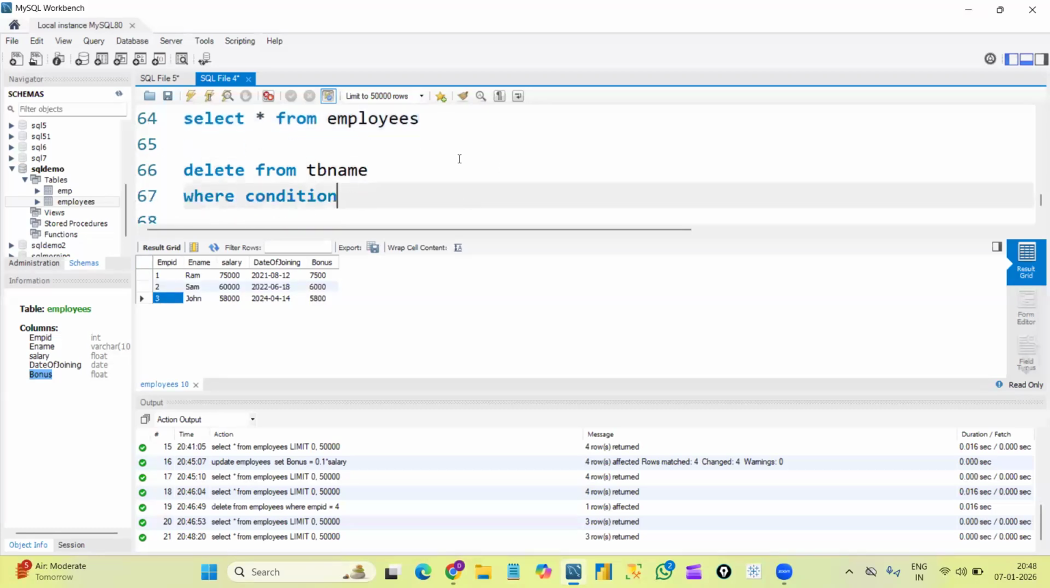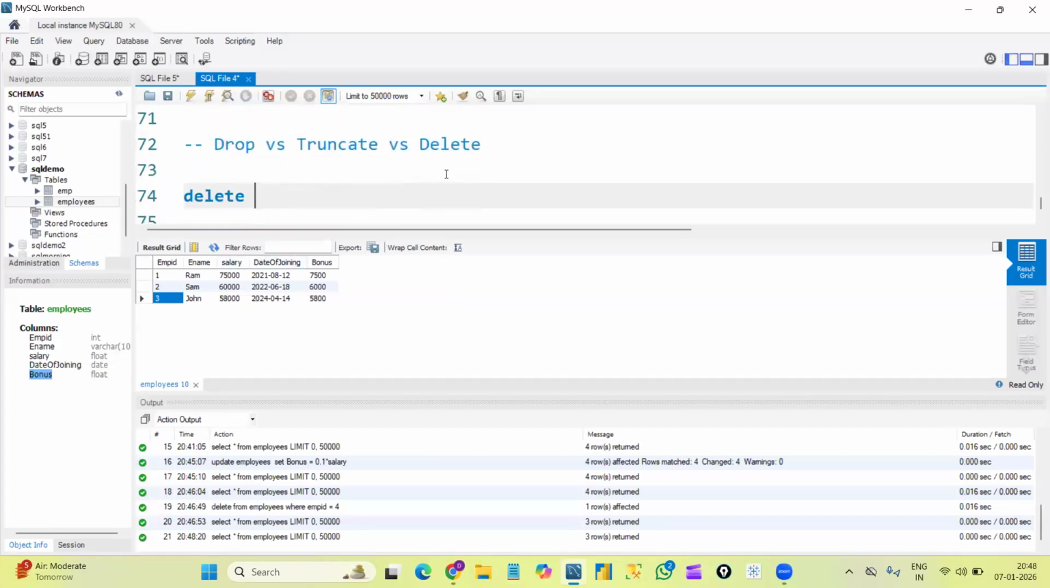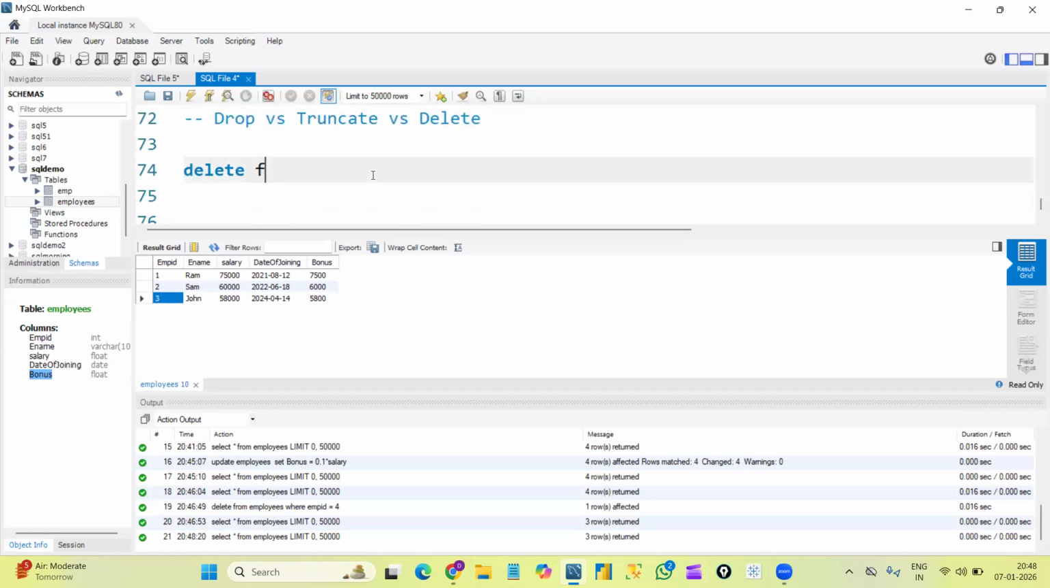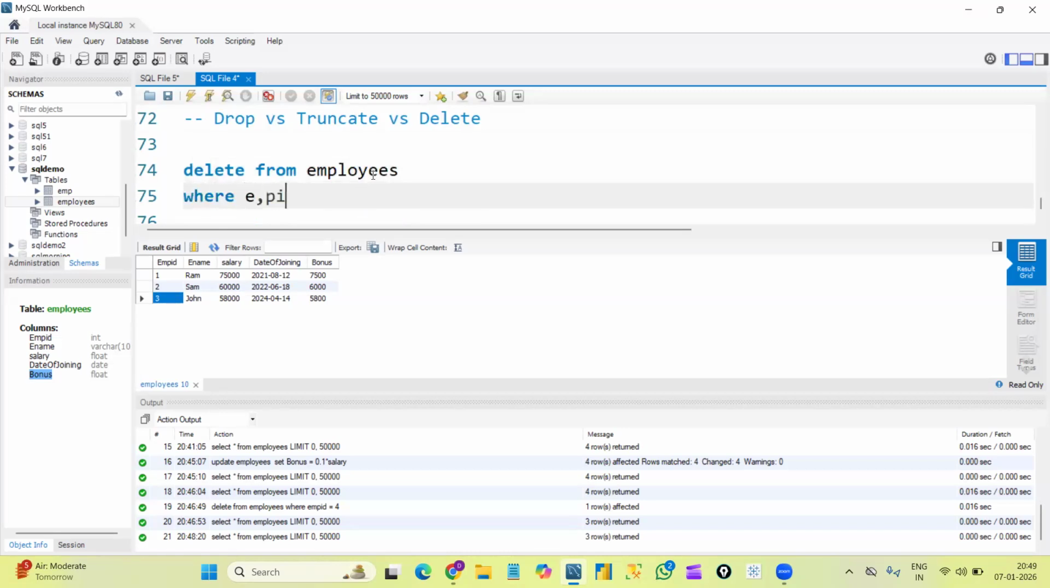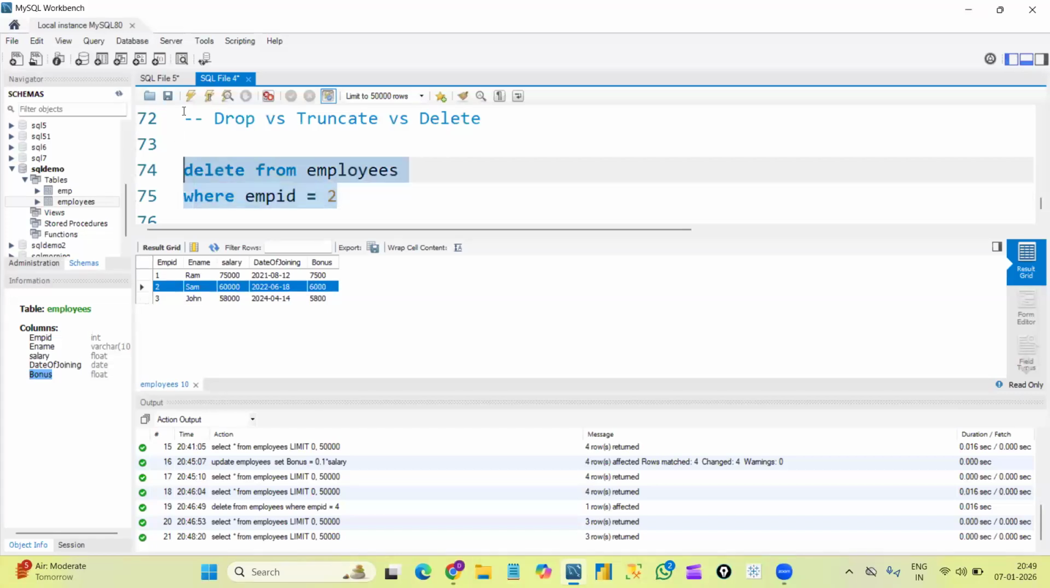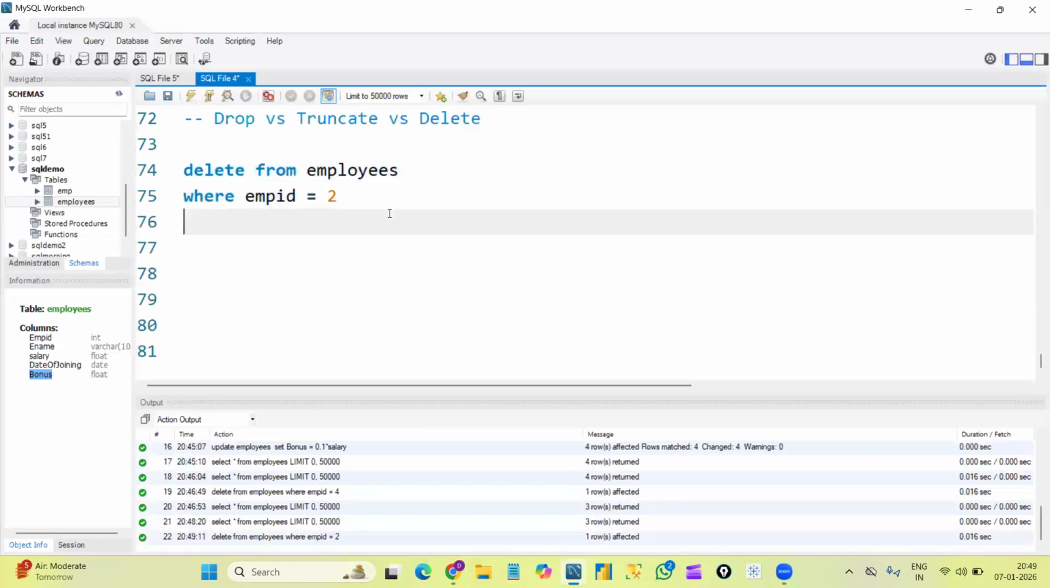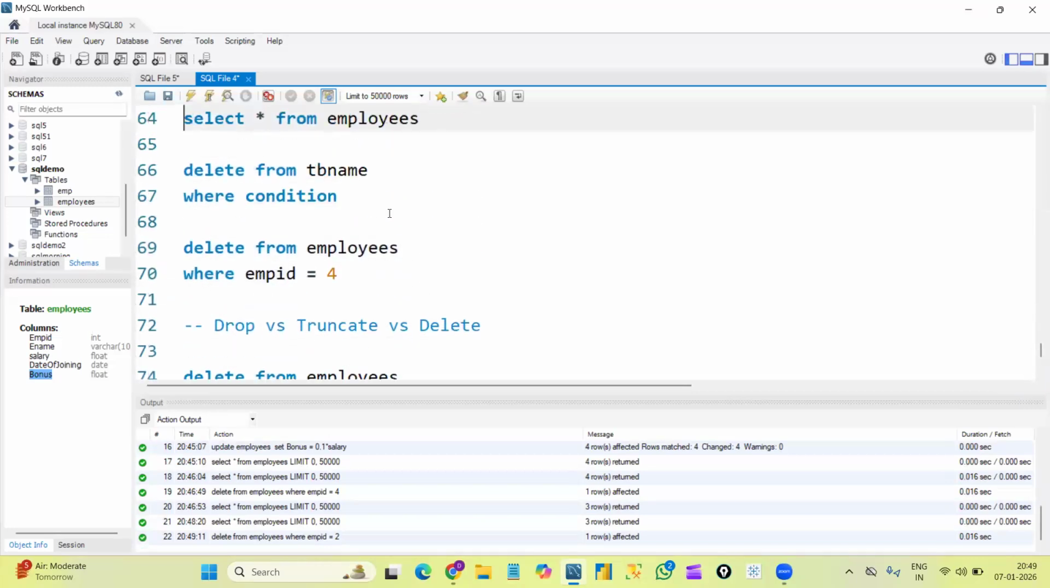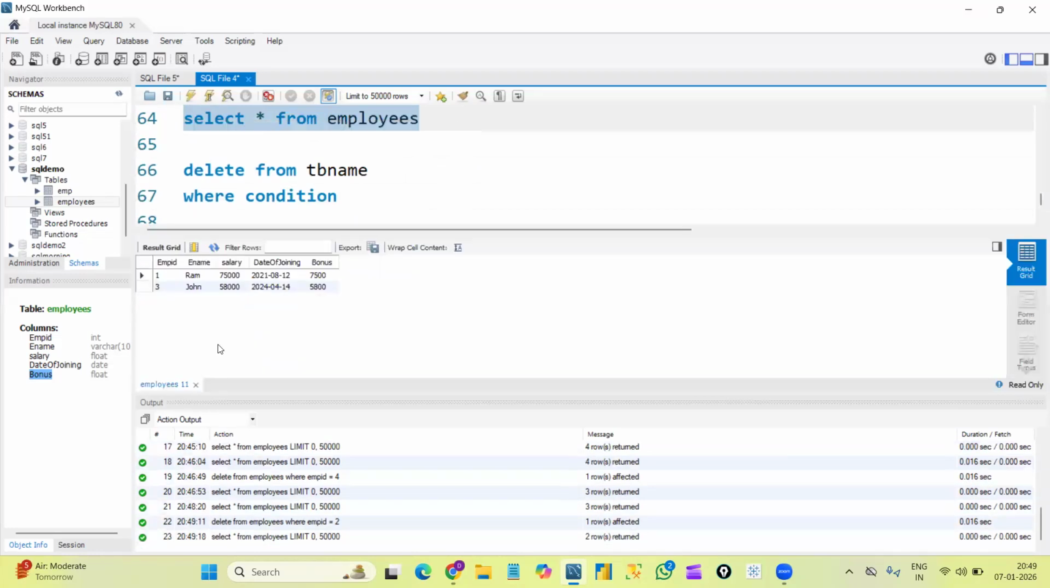Yeah, of course. So here we have three rows, right? So delete from table name employees where employee ID equals to 2. So now I'm deleting the second row, only the second row. It got deleted. Let's display the data. We can see 1 and 3.